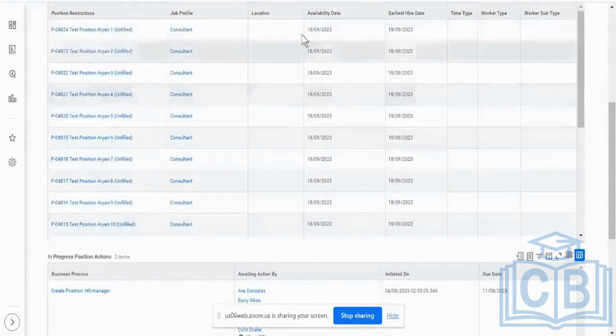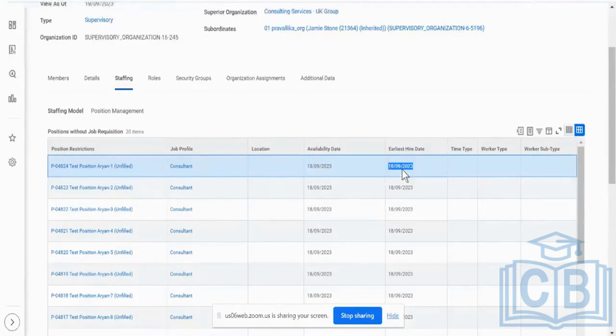And if you see the availability date over here, I've given it as yesterday, which is the system date as of now, and the earliest hire date I've given as yesterday again. So I've given yesterday's date for both availability date and earliest hire date. Alright. Which means I can start hiring right from this particular moment onwards for this particular position, which is test position RA. So I've created 20 such positions.